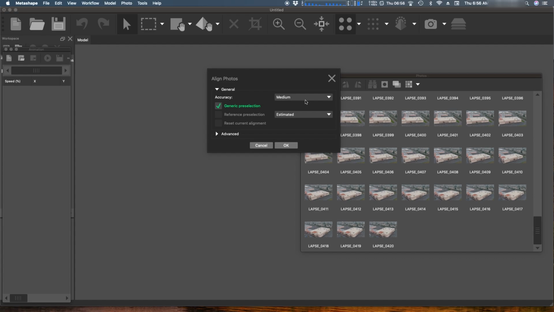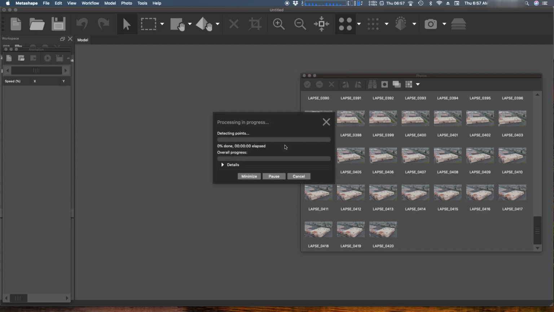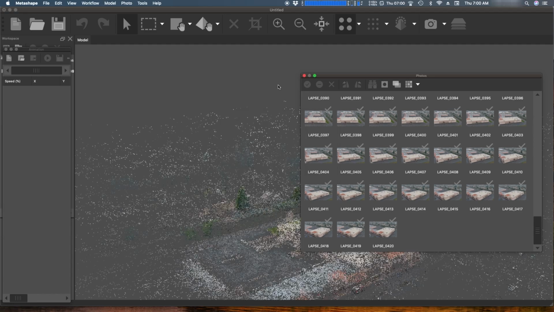I'm going to speed this up because it takes a while. It took about 35 minutes with my computer. We're going to use the default settings of medium. Okay, we have a point cloud.